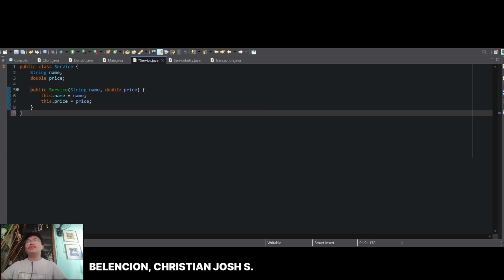Now, let me walk you through the service class. Think of it as a menu item in a restaurant. When you go to a restaurant, the menu just tells you the name of the dish and how much it costs. It doesn't cook the food, it doesn't take your order. It simply exists as a reference. That's exactly what the service class does here.